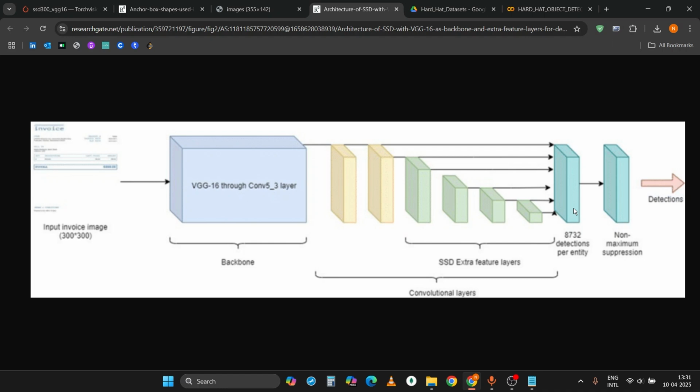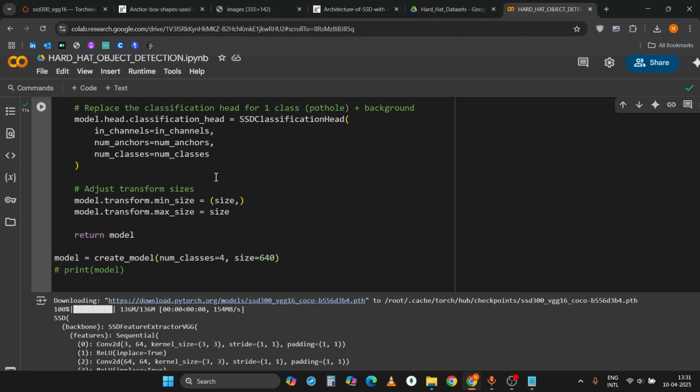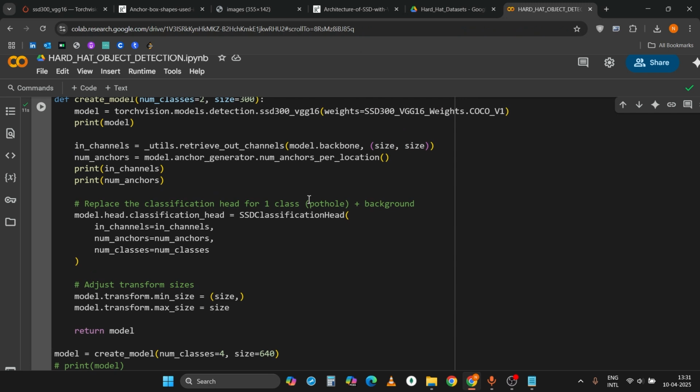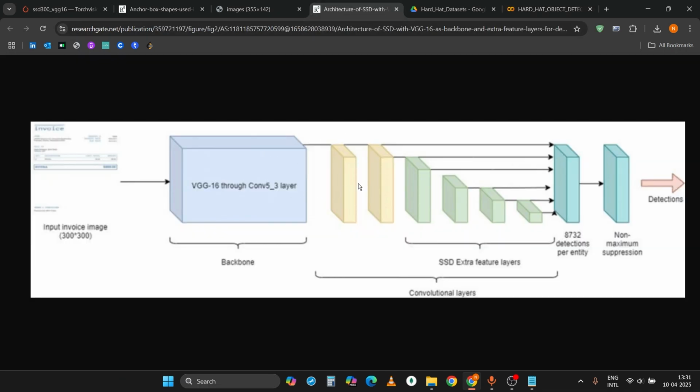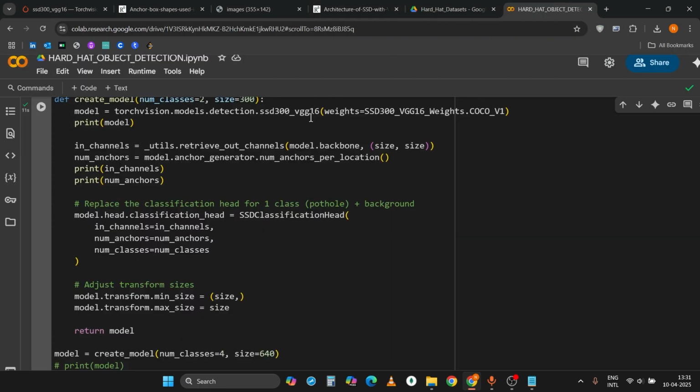Now let me show you where the code is. See this. When we want to update the classification head, we want the channels from each convolutional layer, because each convolutional sequential last layer is connected to the head. So we want the out channel, sorry, not in channel, out channel of these layers so that I can easily connect them. To get that, we will use this utils retrieve out channel.